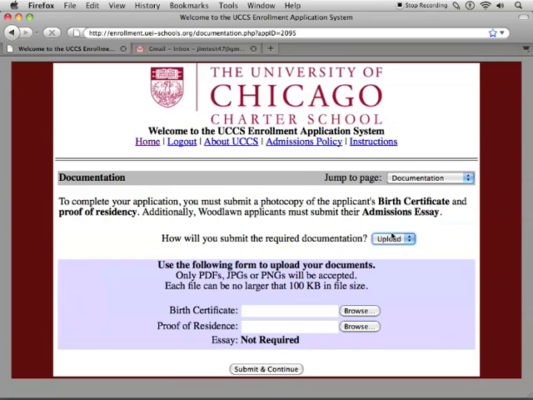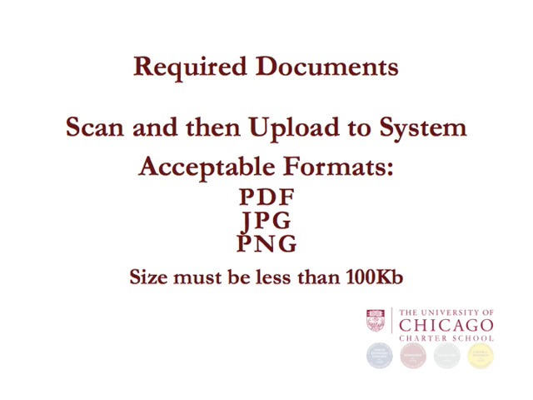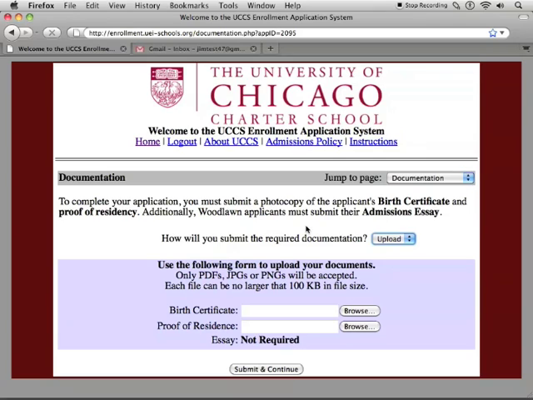Now let's review uploading documentation. In order to upload documentation, it must be in one of the three required formats, either PDF, JPEG, or PNG, and they cannot be more than 100 kilobytes in size. So I've already scanned my son's birth certificate and my proof of residency. I used a ComEd bill, and they are scanned and they are waiting to be uploaded. So, since they exist on my system, I'm going to browse to the location and provide a link to them.